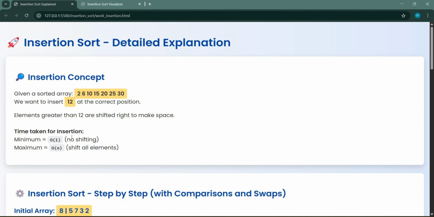Now let's talk about the time taken here for only inserting. For only inserting the element, what was the time which we took here? Suppose it was 12, so how many comparisons? 1, 2, 3, 4. So after 4. But what if it was 1? Then the total comparisons made will be n. So what will be the maximum time taken?